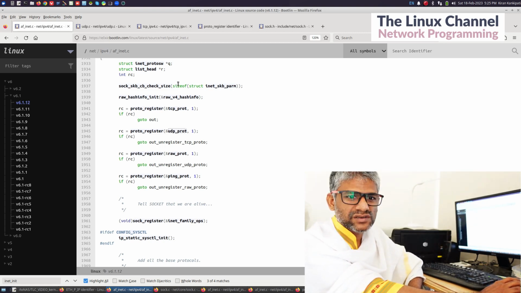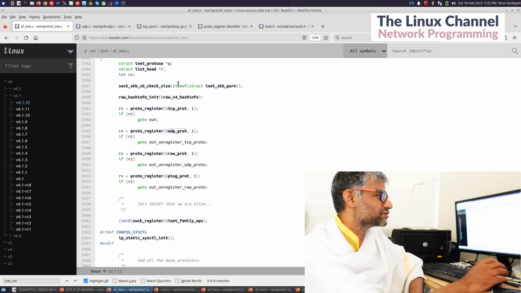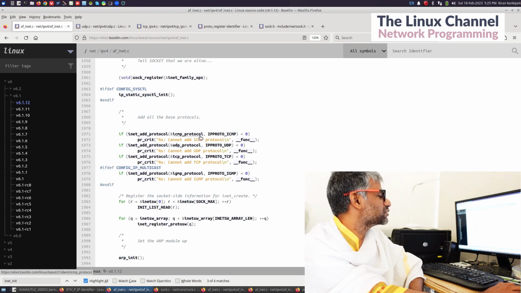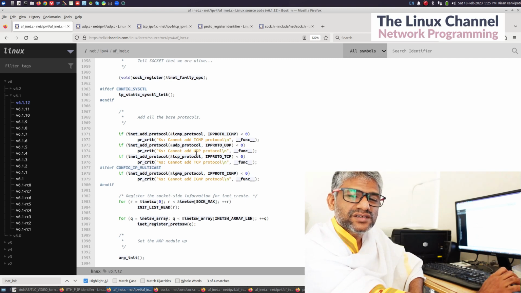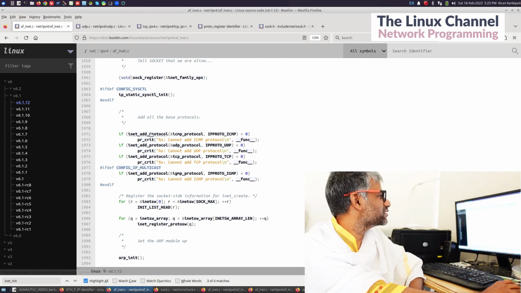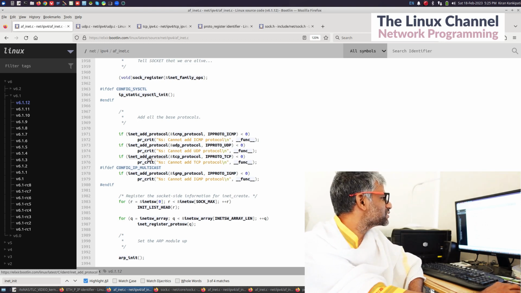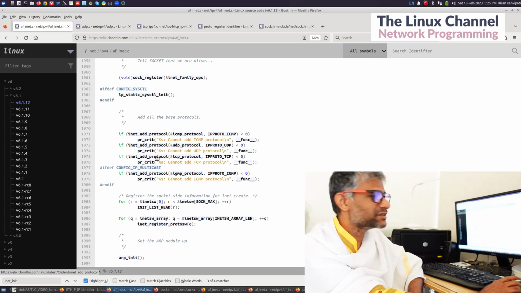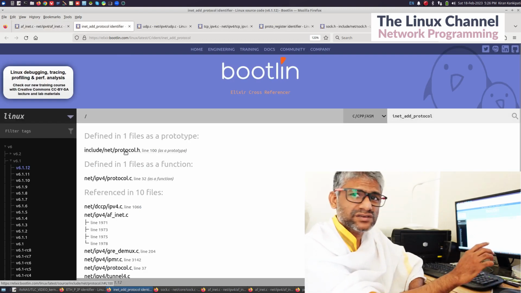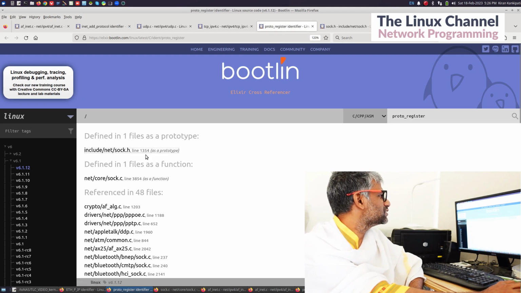The other aspect of protocol is within the kernel source itself. If you come down, you again have inet_add_protocol, the ICMP protocol and so on, and you have all these APIs, and also this populated data structure which is associated with the different APIs. You can open one of these data structure instances and check the definition of this API. You see this inet_add_protocol is in protocol.h, versus this one is in sock.h.